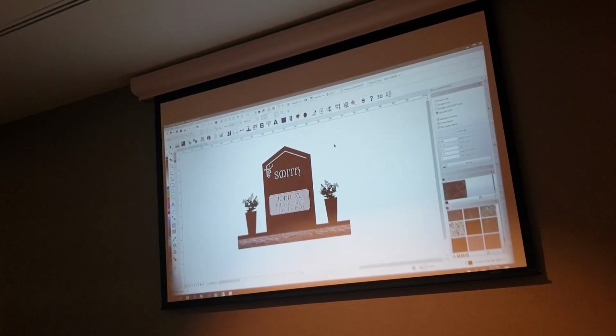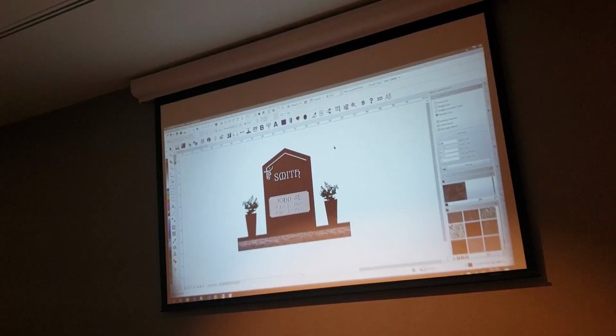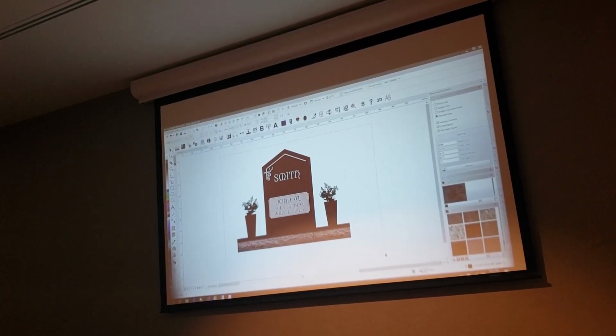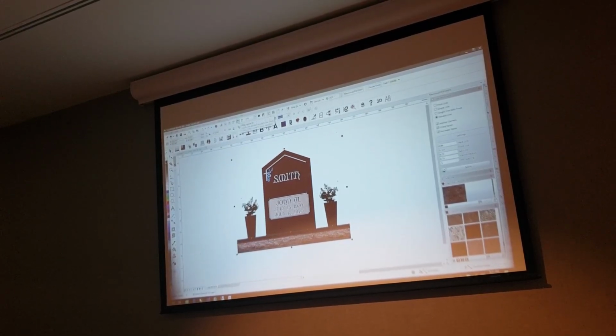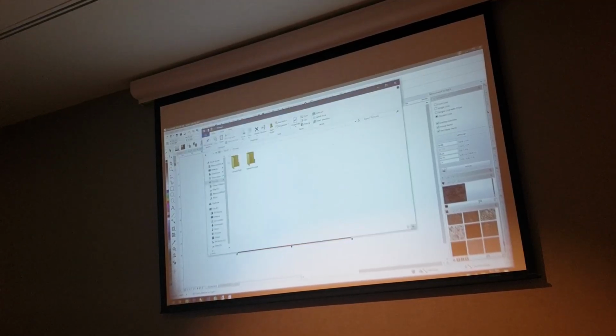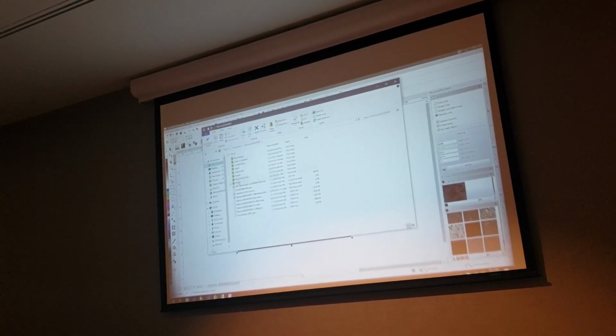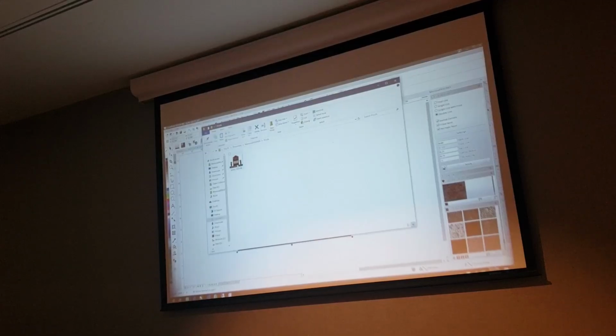How do you turn it into like a JPEG or something to email? So for JPEG, you just grab it and hit this JPEG button, okay? And what it will do is automatically send it to your proofs folder. So if I go to the proofs folder, it's going to be in there.